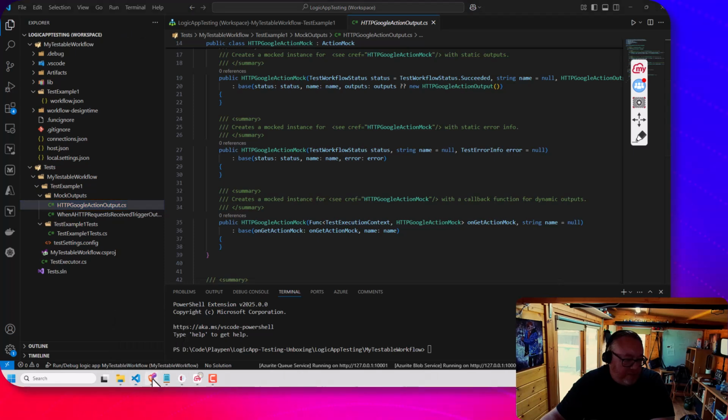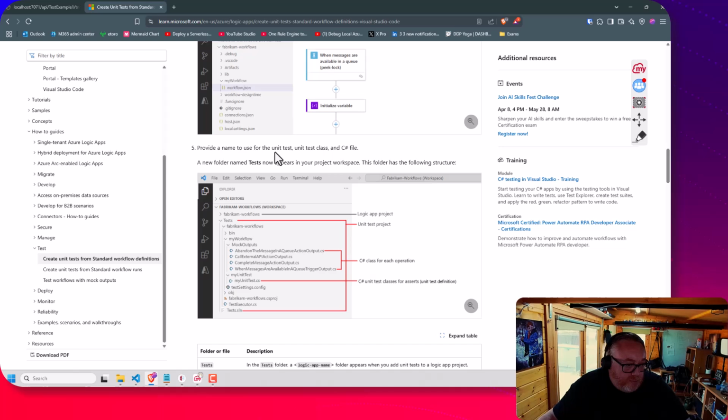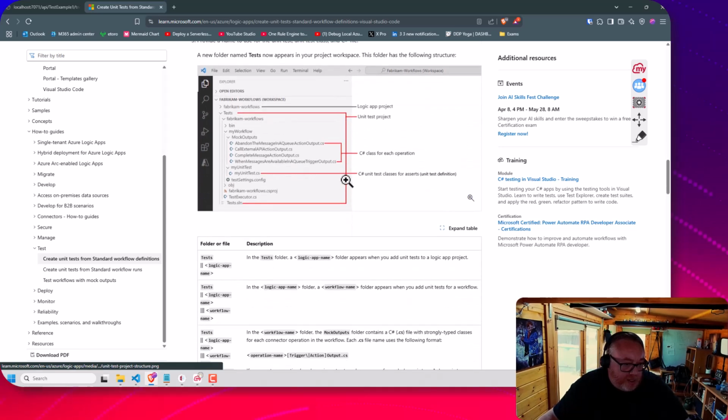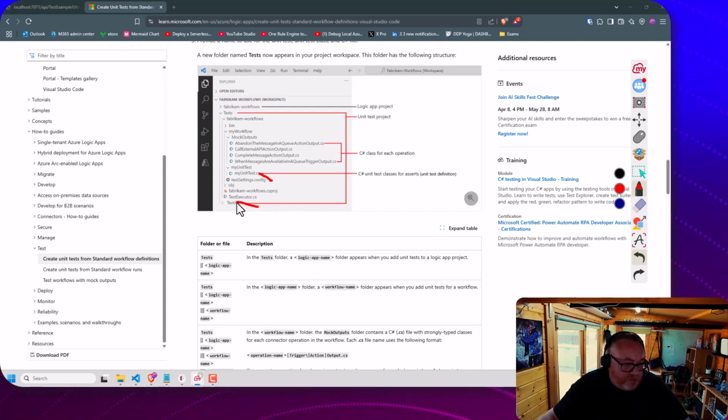So let's have a quick look at the rest of the article now and see what it's telling us here. Provide a name for the unit tests. We get our structure, so I think we saw these classes here. We've got the overall solution. These are the mock classes we've just been looking at.